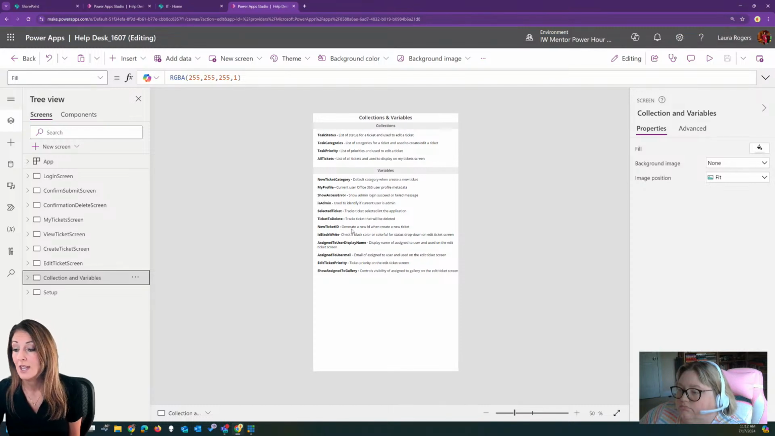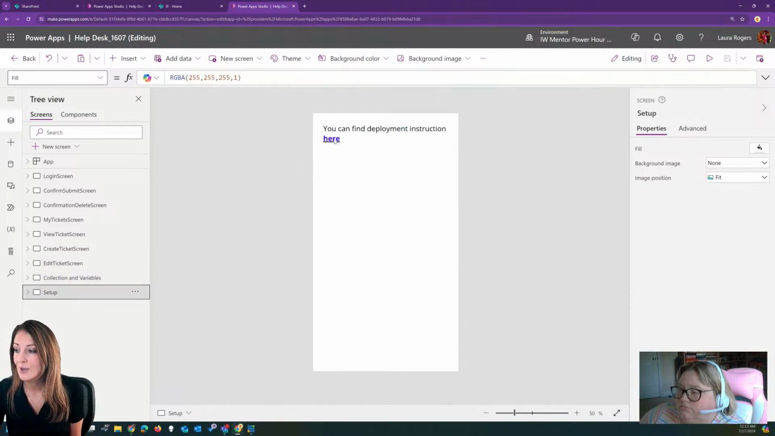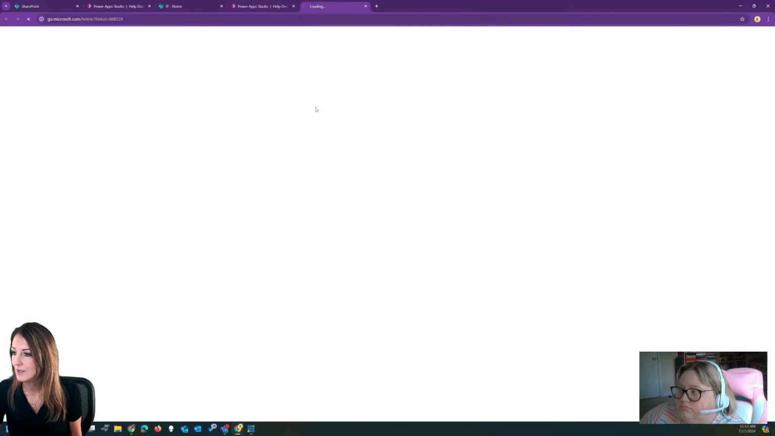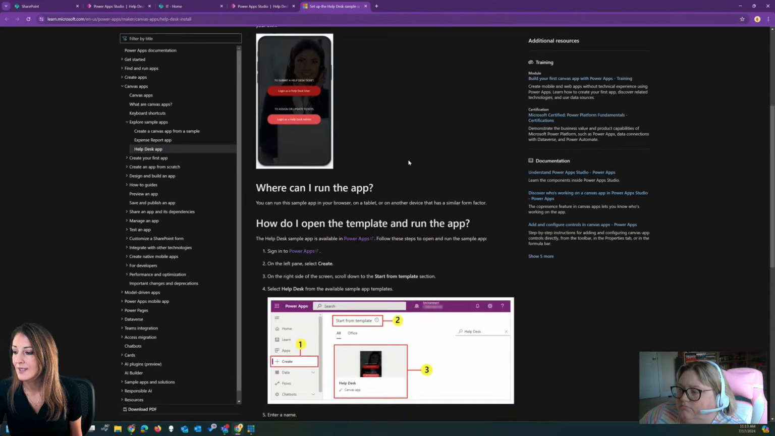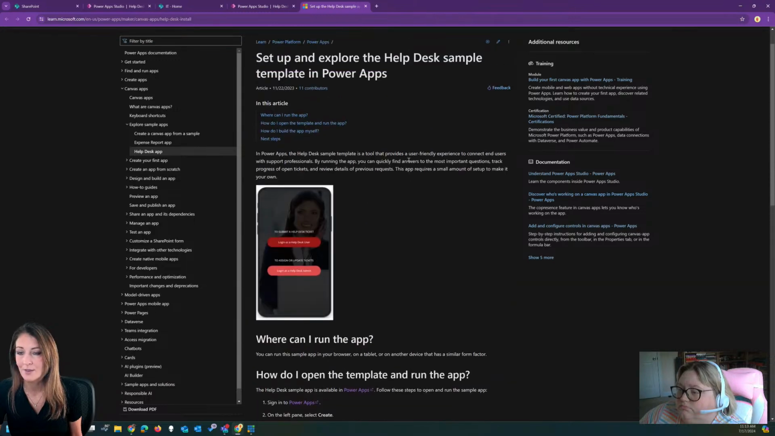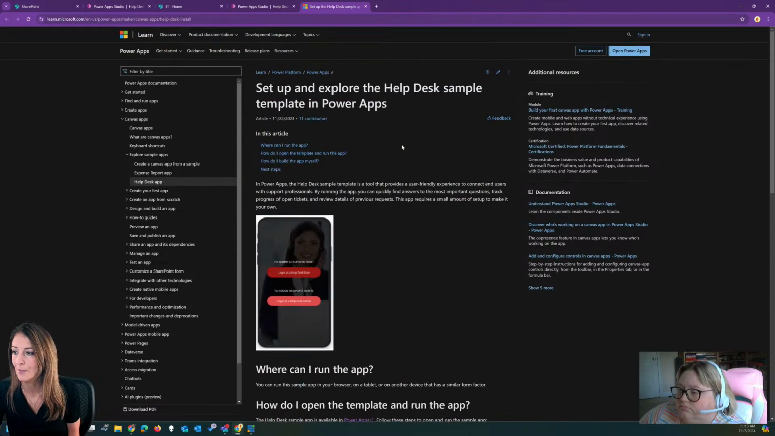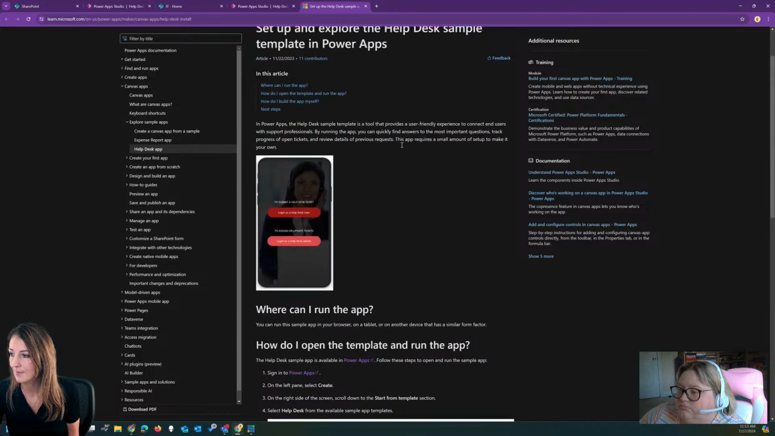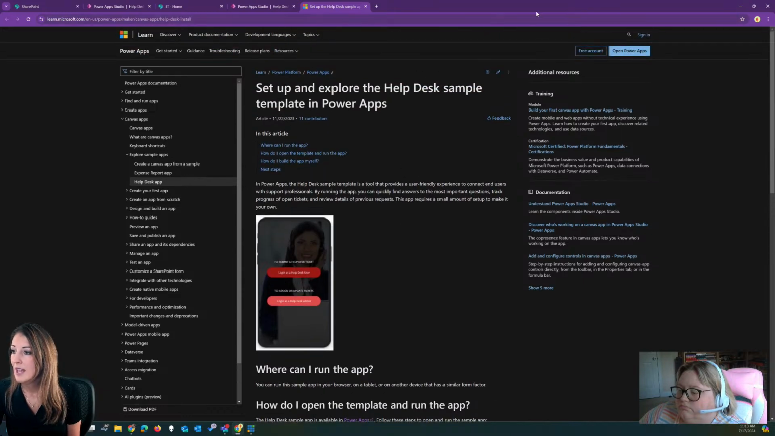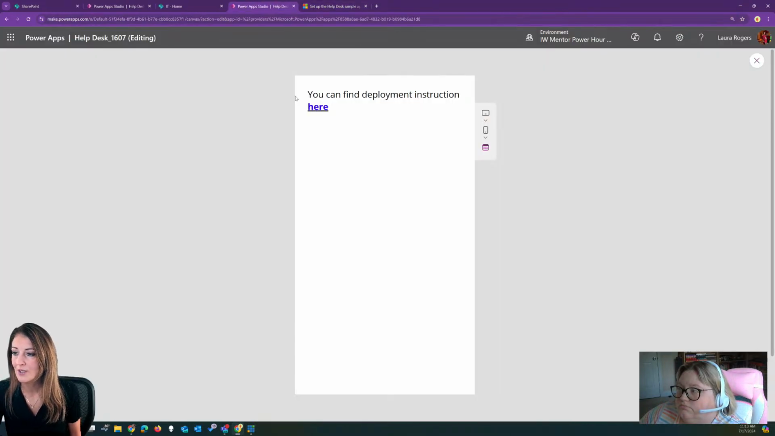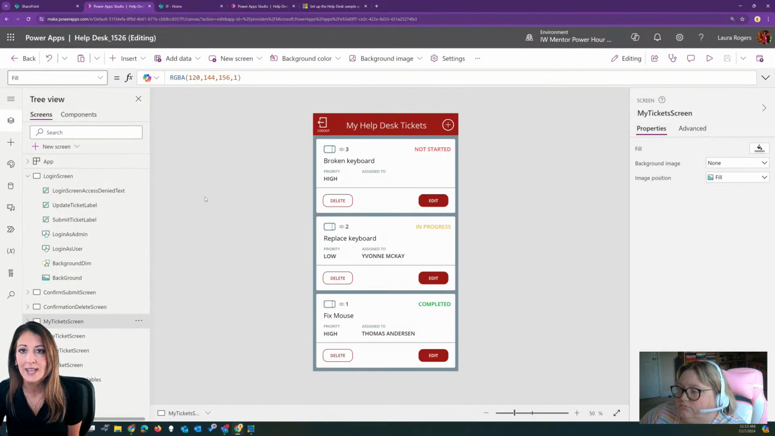That's really helpful. And then setup is letting you know, it's probably going to have a link to that Microsoft documentation. Let me see. Yeah, this is that same link that I just put in the notes. So I'm pretty sure it looks the same. Yeah. All right, so that's the one that I just created from scratch. Let's go over to the one that I already created.